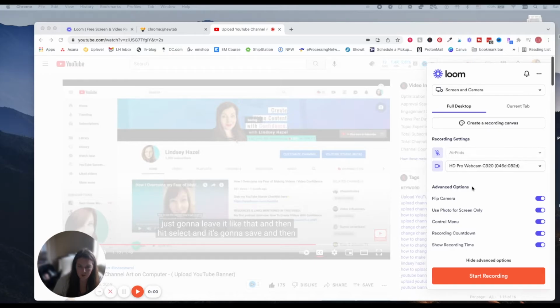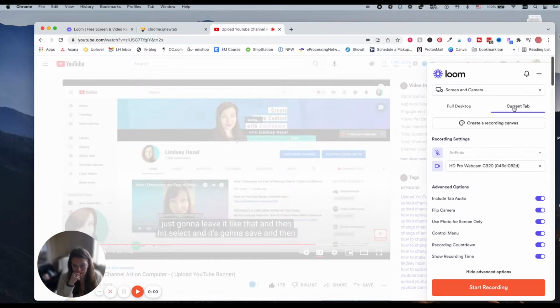So I have my camera on, and then you basically just start your recording. Oh, and you can choose your full desktop or your current tab. I like to do current tab because it's just easier that way. The only thing is that if you open up a new tab, it will switch to it, but it will kind of have a little lag, and your photo will disappear for a second and it will come back, but it always is a little nerve-wracking. So if you're recording something and you don't need to switch tabs, that is a good thing to do.